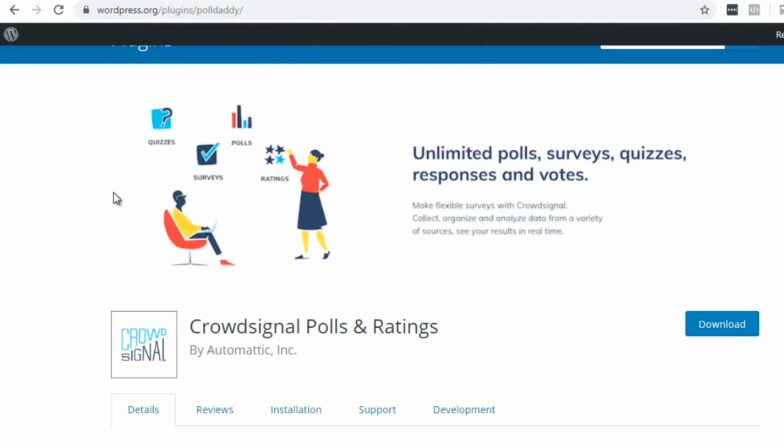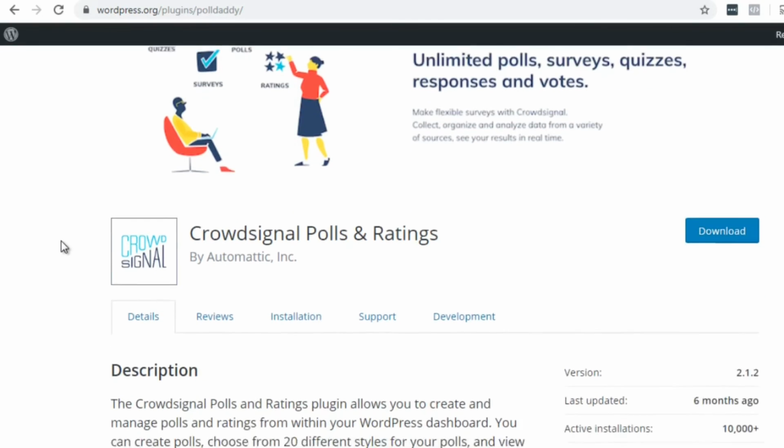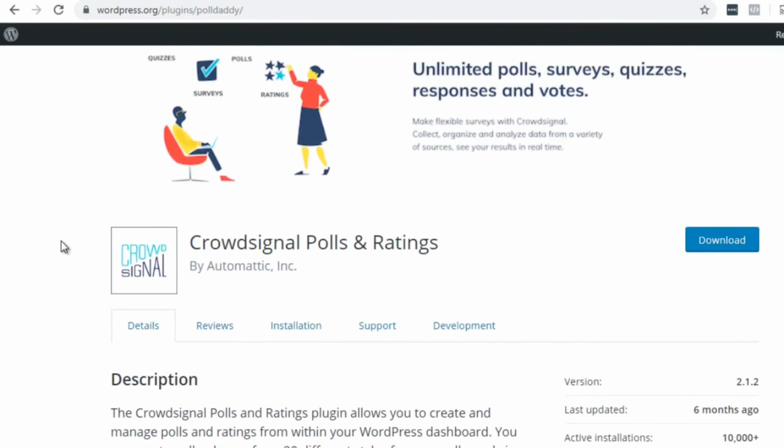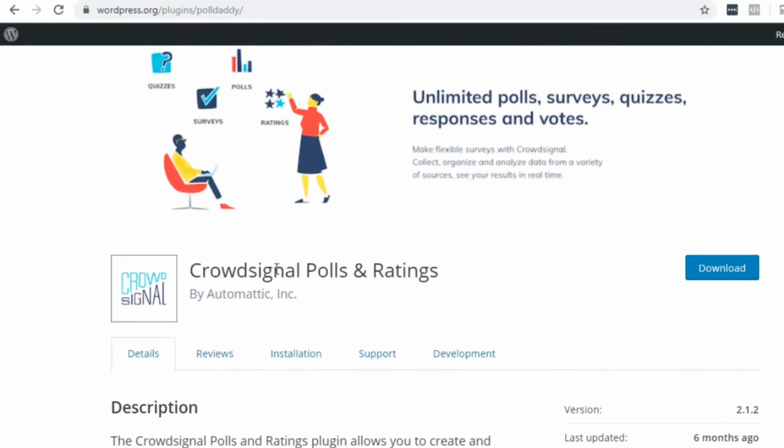Now, if you want to create polls or ratings or anything else, then we recommend a plugin that is actually created by Automattic, which is the parent company of WordPress. So it's pretty much guaranteed that this will stay up to date. But it's called Crowdsignal Polls and Ratings. And you can easily get here by going to wordpress.org/plugins/polldaddy right here. And that's a really good one.